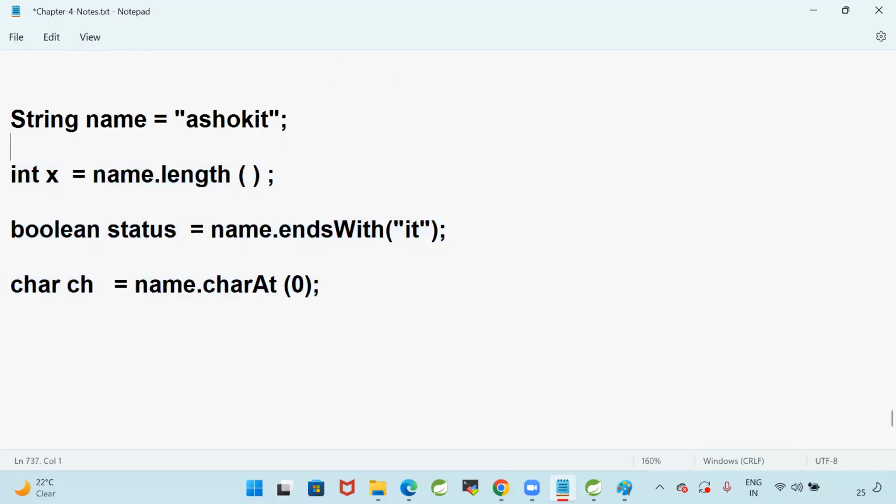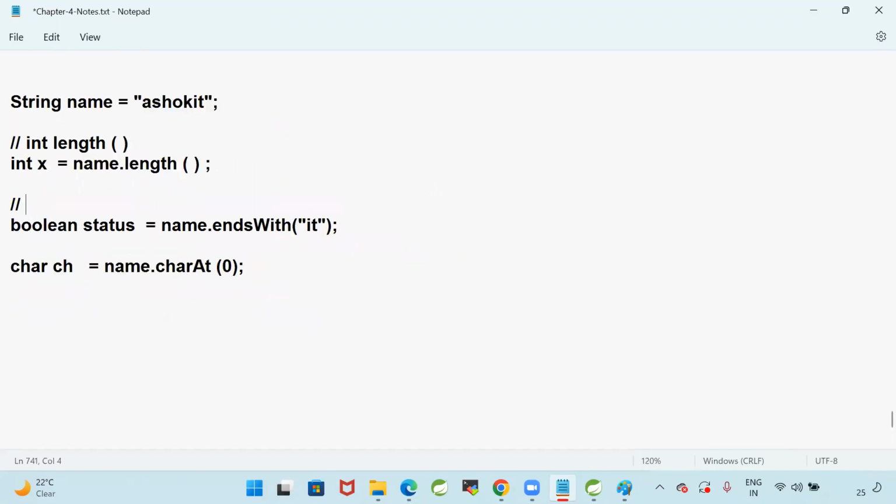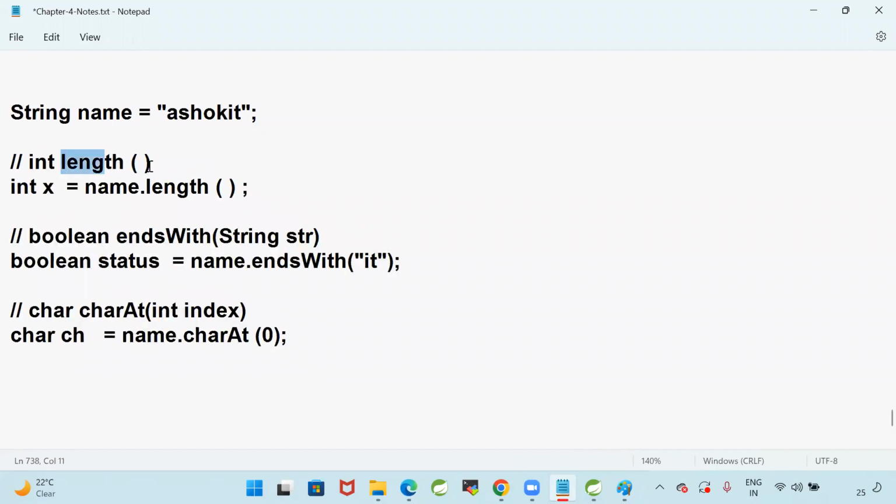Now, what is the signature of the length method? int length. That is the signature of the length method. What is the signature of the endsWith method? boolean endsWith(String str). What is the signature of the charAt method? char charAt(int index). So the length method will not take any parameter, but it will give an integer. That's why when I call the length method, I'm getting an int value as output. That int value I'm storing into an int variable.